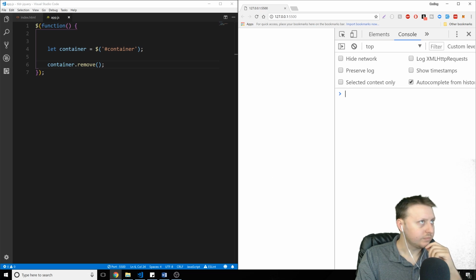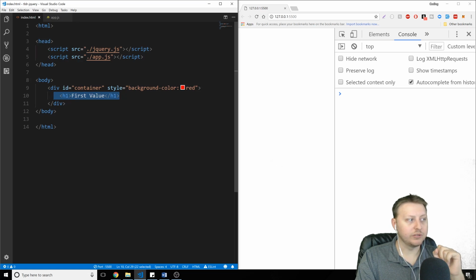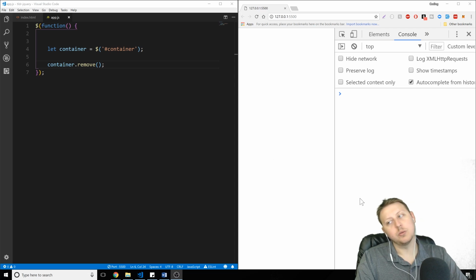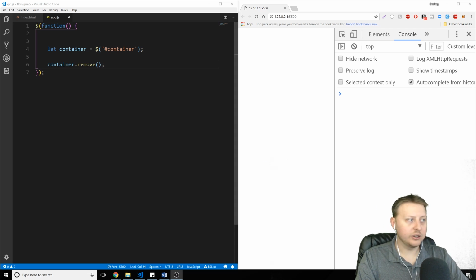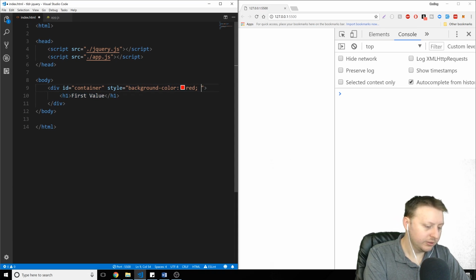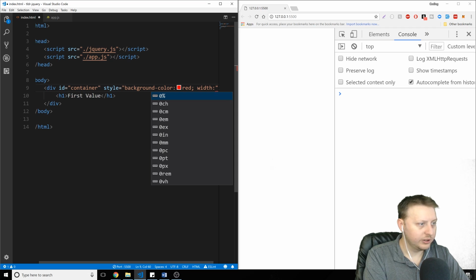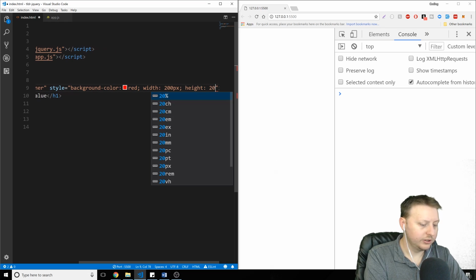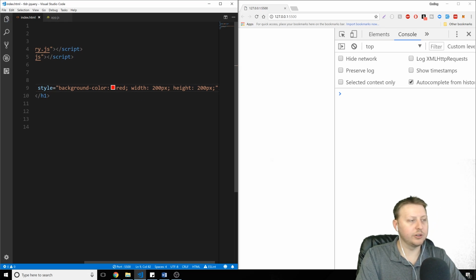Now, one thing to keep in mind is that it's going to remove everything within the element. That's why it removes the h1 value as well. So that's what remove does. Now let's say we wanted to remove just the elements within the container, within our div. First, we're going to have to give this a little bit of width. We're going to give this a width of, we'll say, 200 px, and a height of 200 px. So at the very least, we should have a red square.